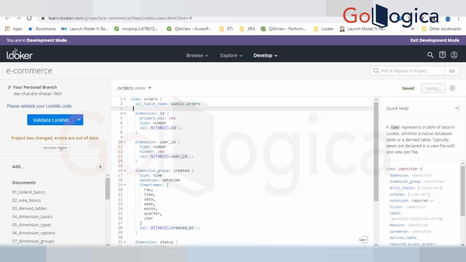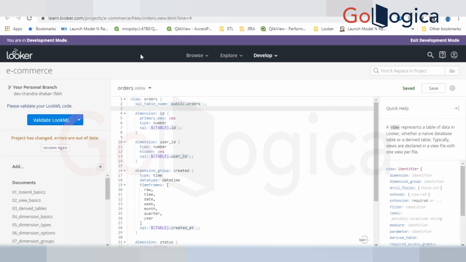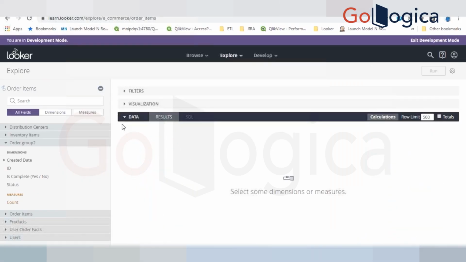So, shall I continue? Yeah, yeah. So I'm just thinking, you say suggestions. How can I think that I should use suggestions? It lets you disable suggestions for all the string suggestions when someone uses one of those dimensions to filter a report. Yeah, I'll show you with an example.